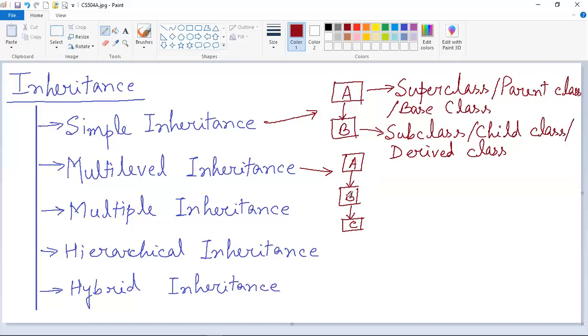of A. That means B has inherited the properties of A. C is the subclass of B. That means C inherits the properties of B. So here B acts as a subclass and a superclass also. When A is concerned, B is a subclass, and when C is concerned, B is superclass. So B will be subclass for A and B will be superclass for C.